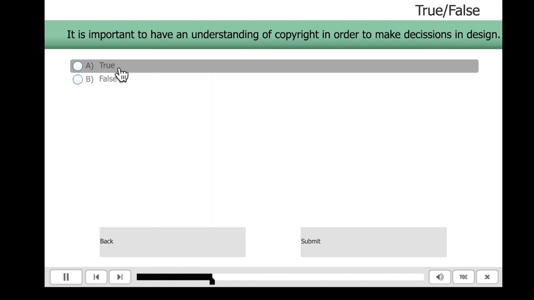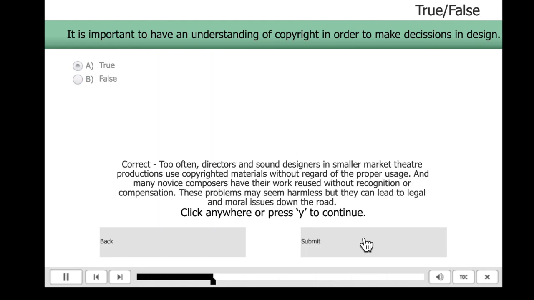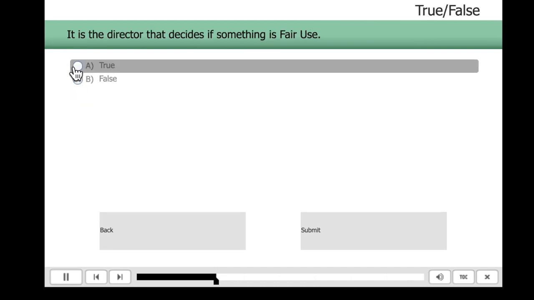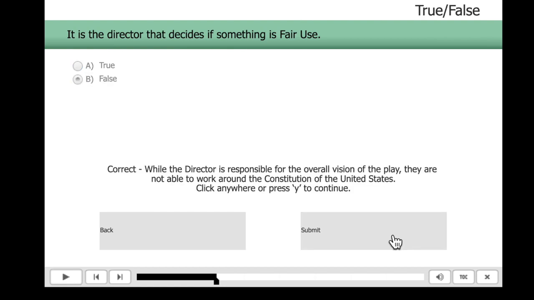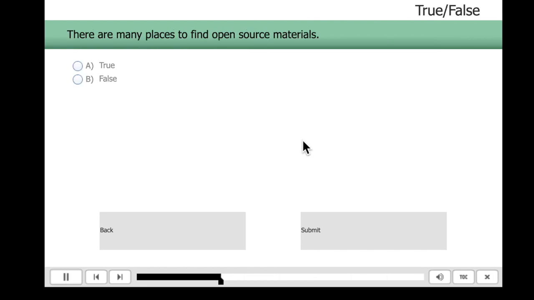The importance, I'm going to go ahead and say true and submit. There's some correction. Okay, so this is the stuff I have put there. Click anywhere. Does the director decide if something, no, I don't think it should be. Let's submit that. I was correct again. It says press Y to continue. So I'm going to press Y, and that doesn't do anything. You can hear me pressing Y, and that doesn't seem to do anything. So let's move on to the next one.